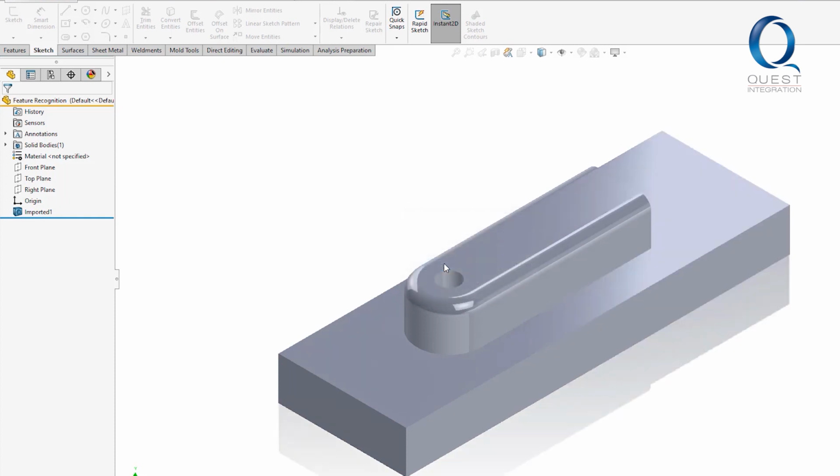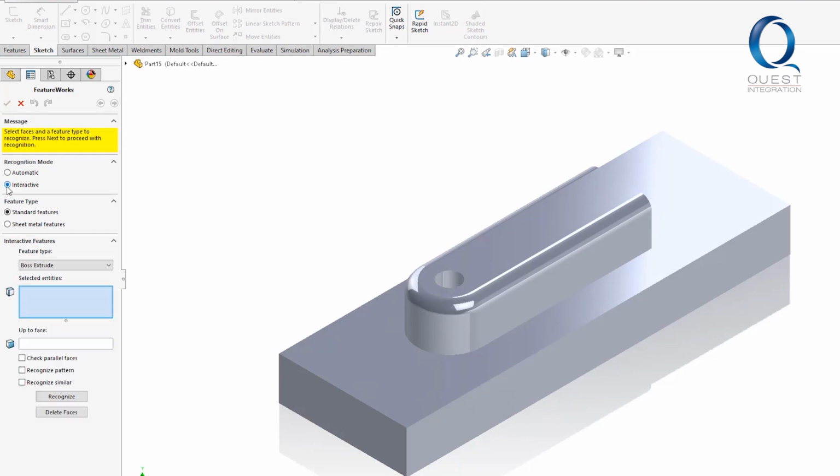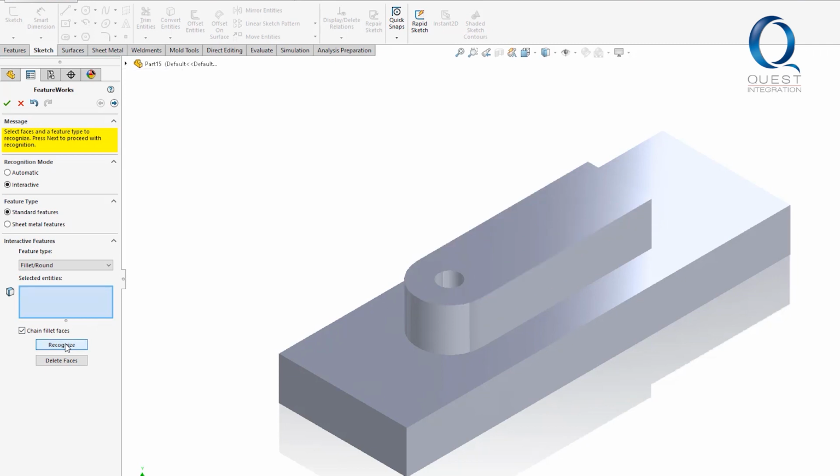When it opens, I'll go ahead and click yes to proceed with feature recognition. If you have trouble getting the automatic setting to work the exact way you want it, you could use the interactive recognition mode. I'll go ahead and do that with this fillet, just to show it. I tell it to look for fillets, and check this box to chain the faces together. Then, when I select one of the filleted faces, they all highlight. I'll click Recognize, and the fillet disappears.